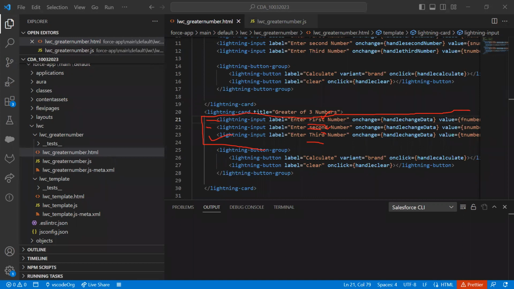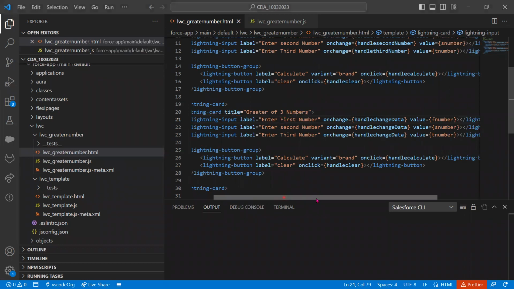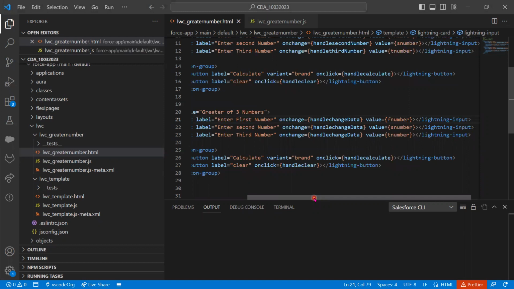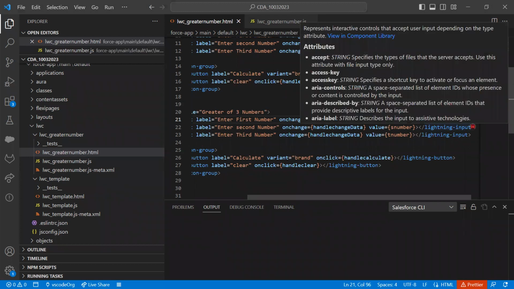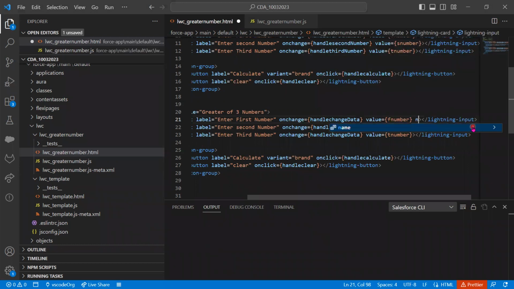Now, from the development point of view, whenever the user enters any data, I need to capture it. First of all, I have to find out in which component the user has entered the value, whether it is the first, second, or third component. So I'll use another attribute we have here, name. Let's assume that this is F1.